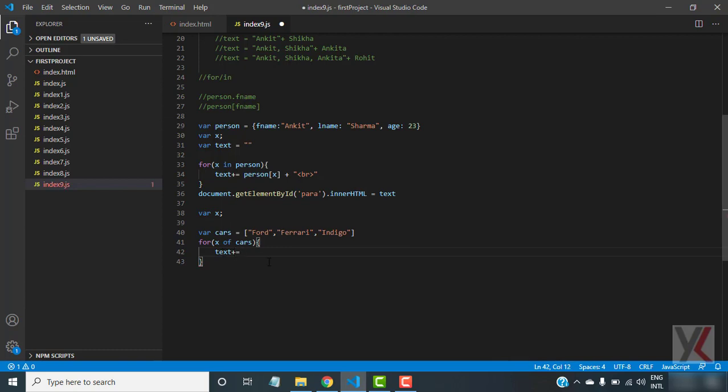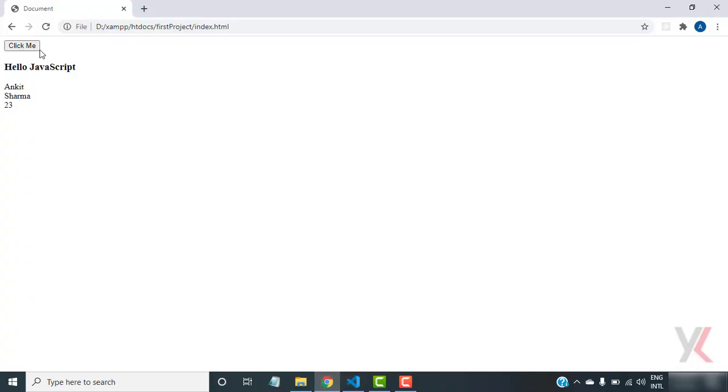We'll copy, paste, or write text plus equals to. What we are doing here is looping through every car. We'll just console log this x over here. When we are using x of cars, we are looping through every car. Let's see what x holds. We'll save it and refresh it.